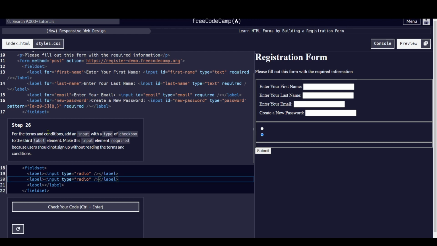For the terms and conditions, add an input with a type of checkbox. Oh, checkbox. Terms of service. Make the input element required because the users should not sign up without reading the terms and conditions.